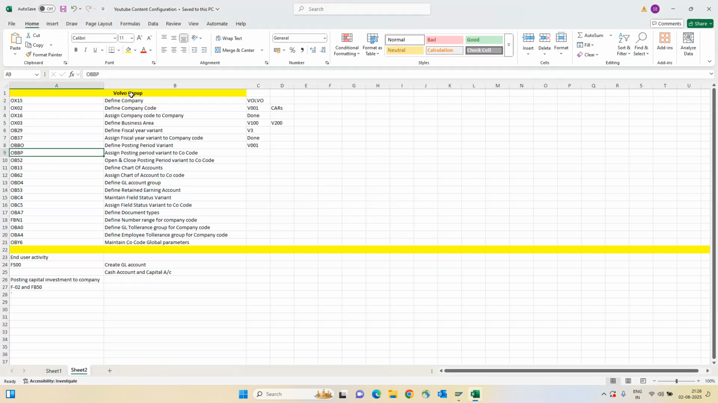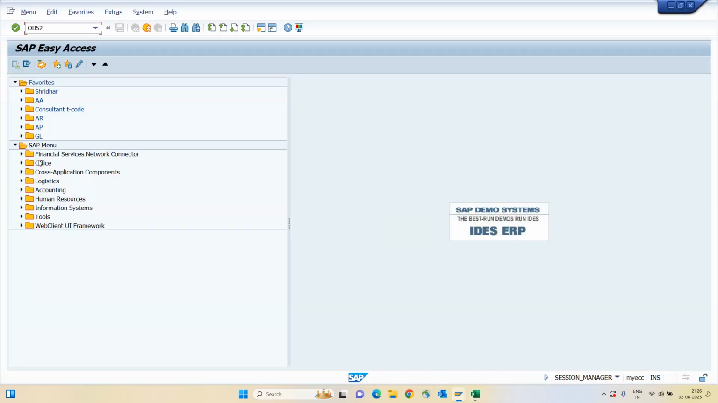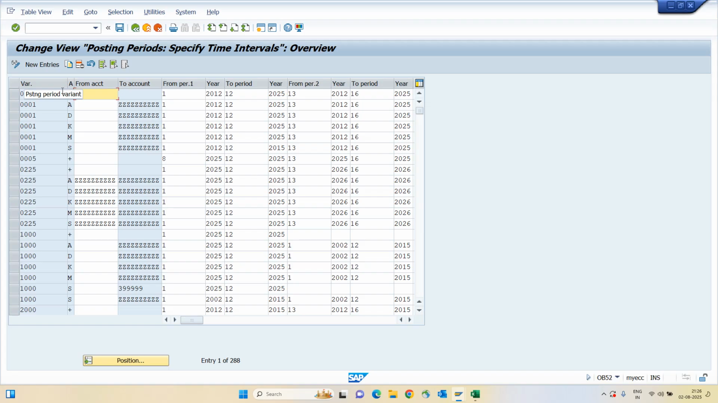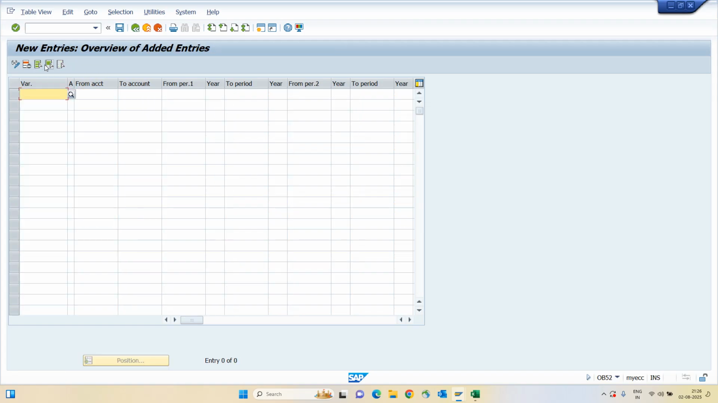So now we have to open or close the posting periods. Whatever settings you make in this T code OB52 will be applied to your company code. So here we have a posting period variant. We have already created that posting period variant. So we have to click on the new entry and enter the posting period variant V001.